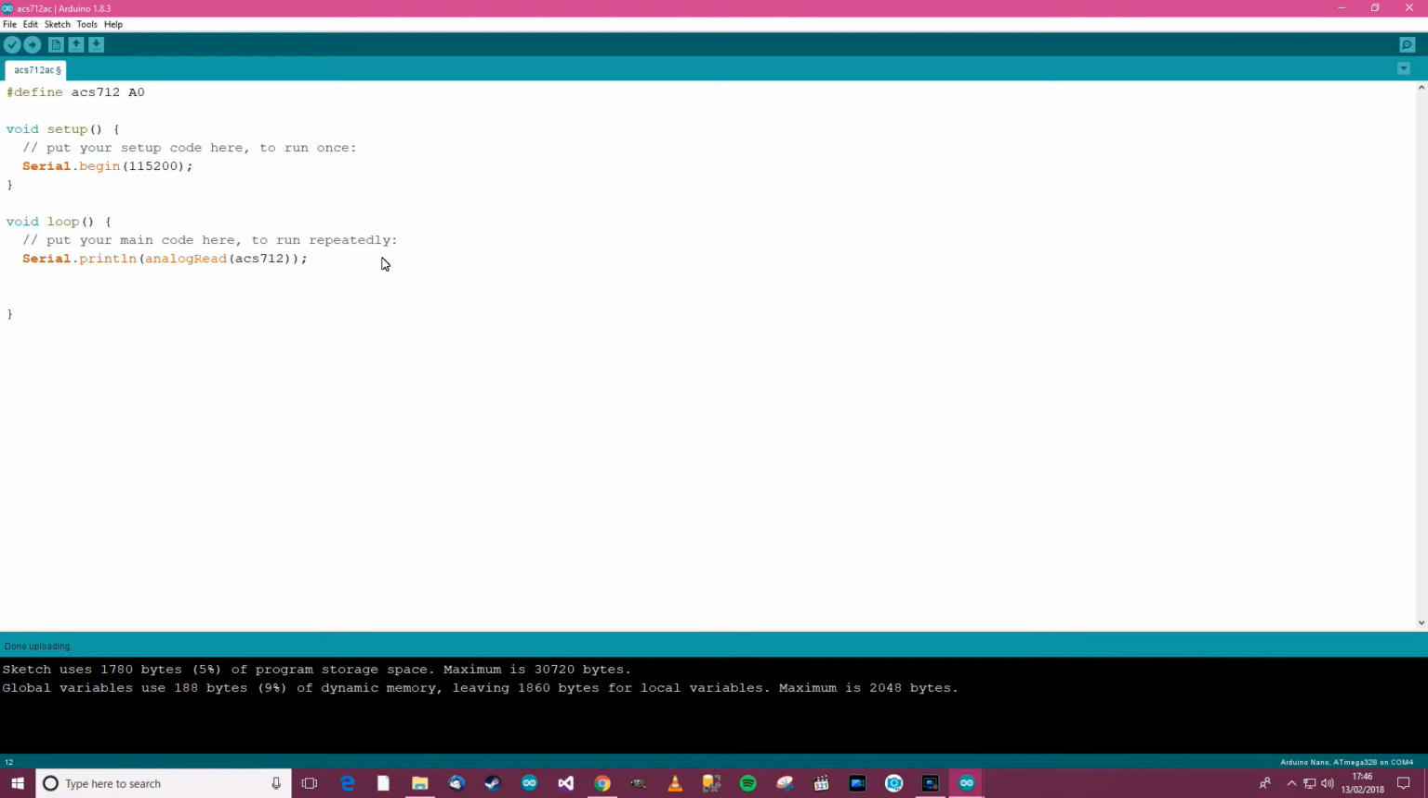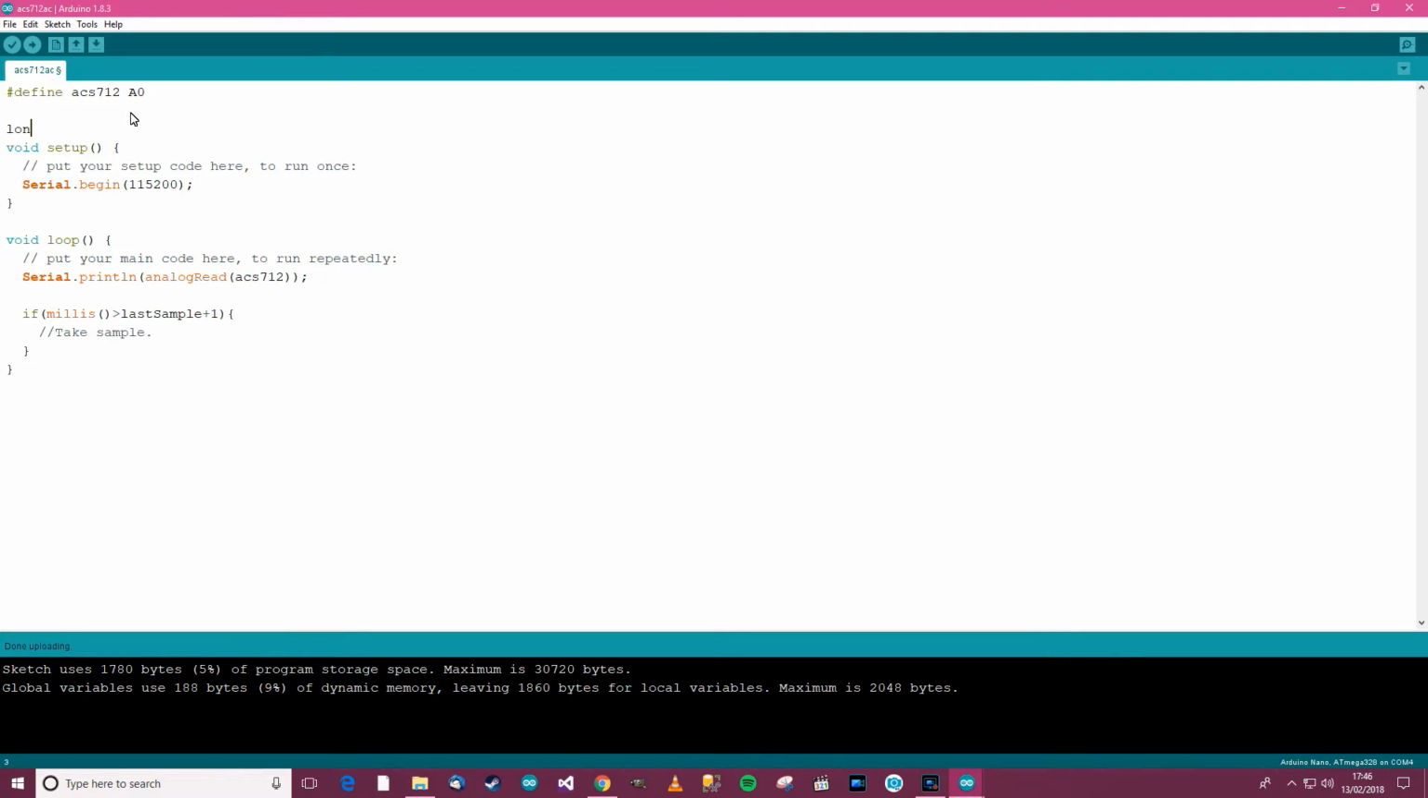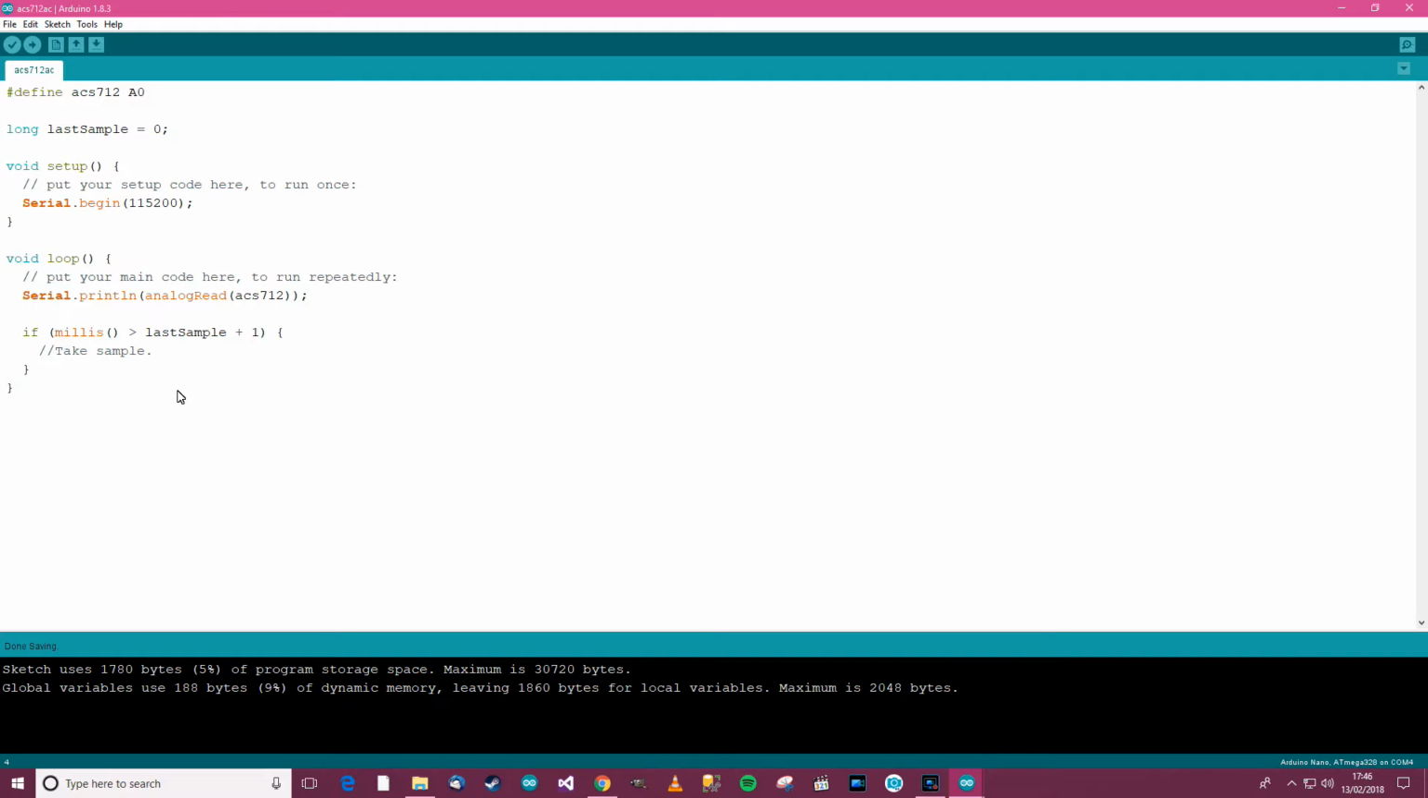So let's carry on. If millis is greater than the last sample plus 1 millisecond, then take a sample. And of course, last sample is a variable, it needs to be set up here. So long lastSample equals 0, we'll say 0 for now. Whenever we take a sample, we have to update this. Last sample equals the time now.